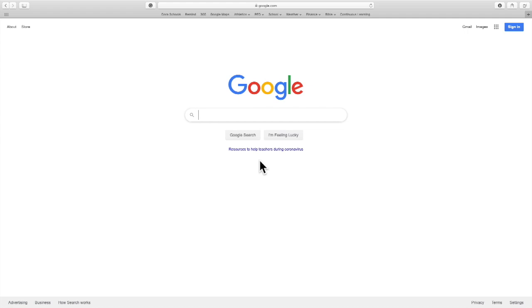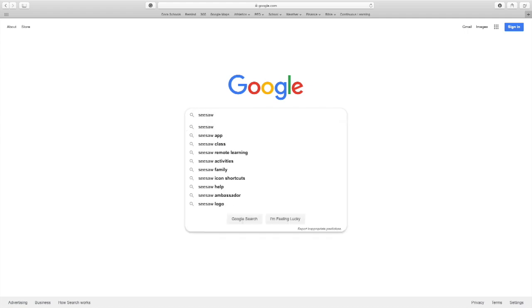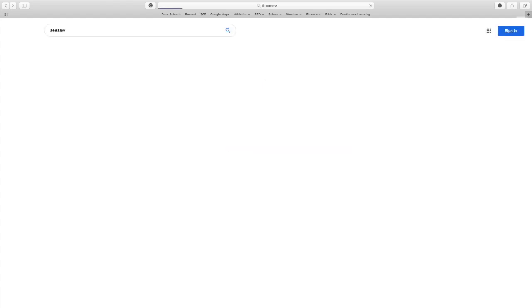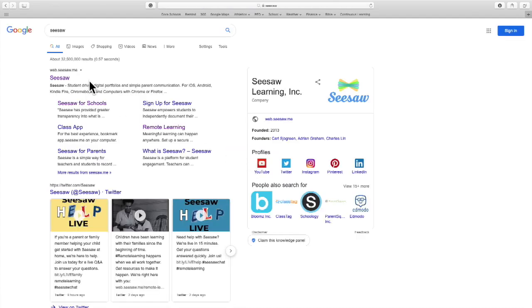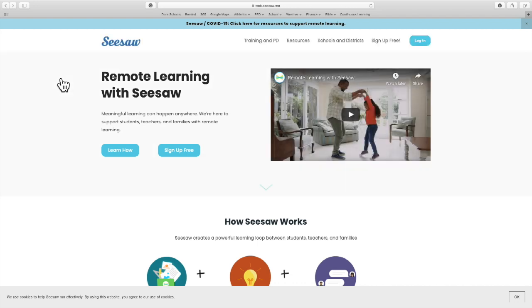On any Google or search browser, you can just type Seesaw. Here we have the Seesaw website. If you want to type it straight into your browser, it is seesaw.com. Once on this page, we will choose Log In.